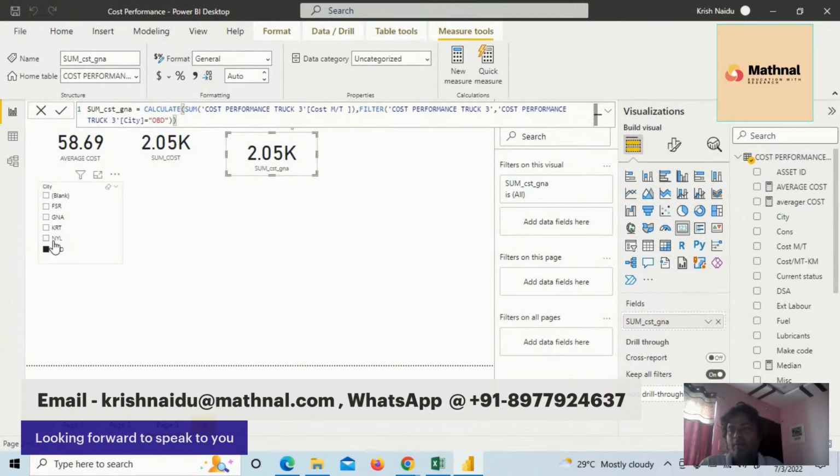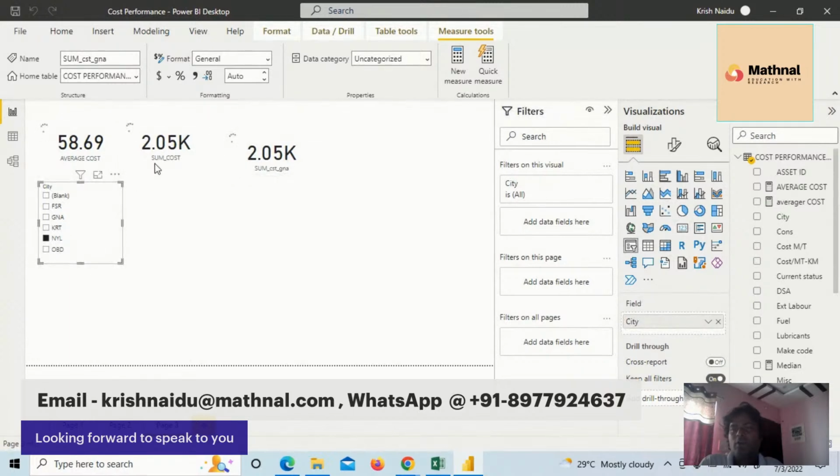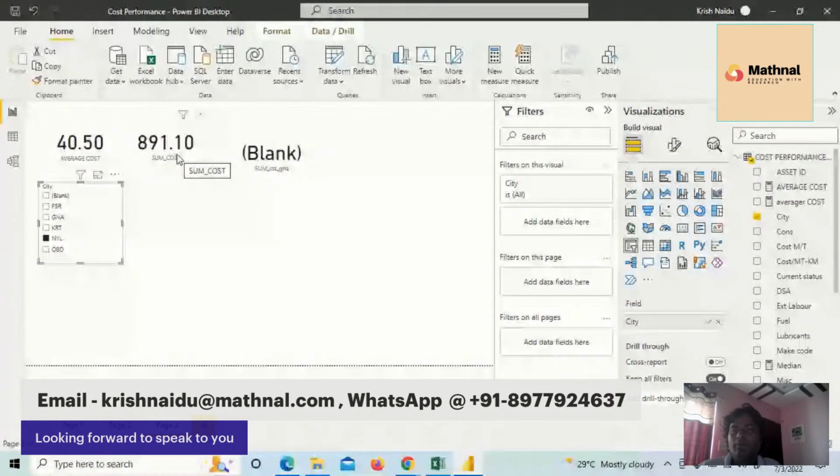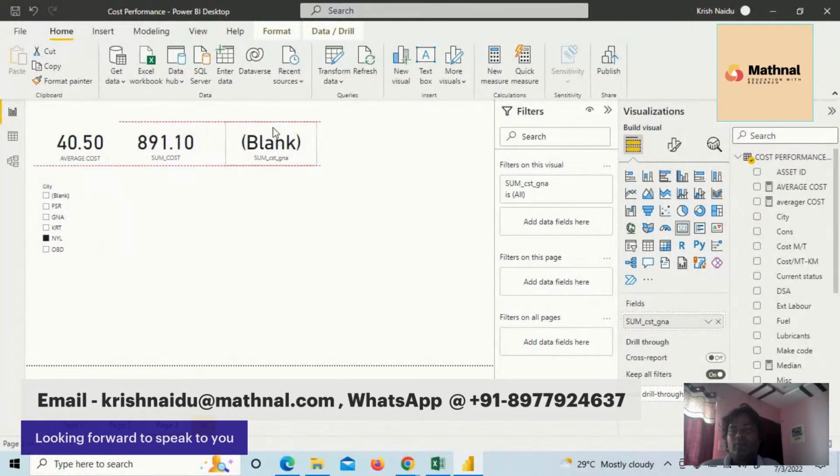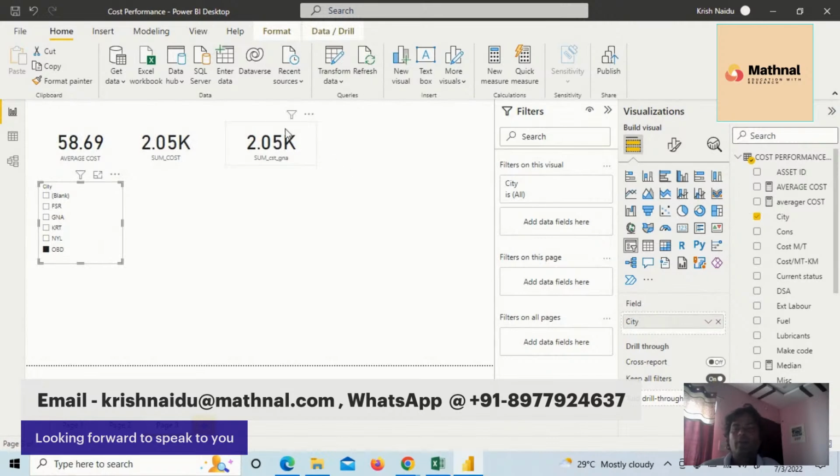Now, if I click on NYL, this card is going to give us 89, 899, 891.10. That's what it shows, and this is showing us blank because this is for the specific city. Now, let me remove this. Let me click on this OBD. We'll remove the filter later on.